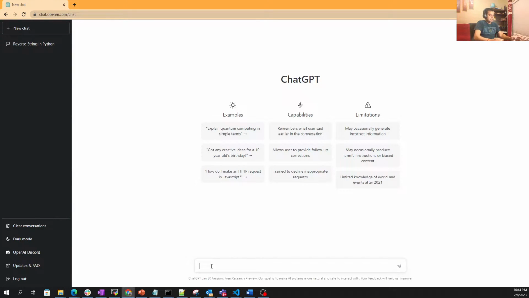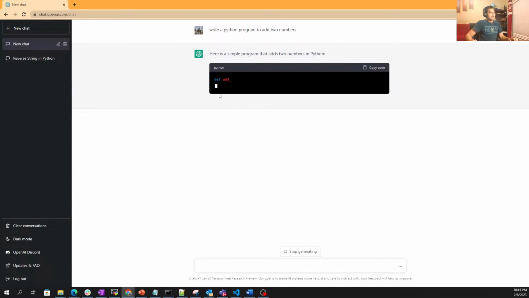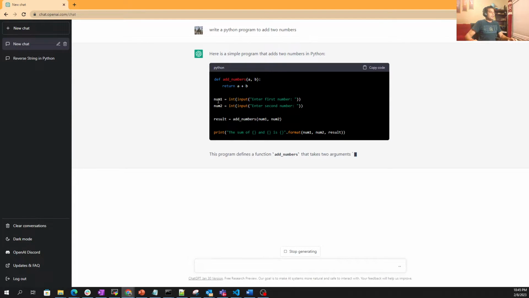But let's directly jump to this text box. And here we'll say, Python program to add two numbers. And let's see what ChatGPT says. So now it is trying to compile my request and going to provide the solution. And we have one function with all the code. It is going to take two input parameters, work on them, and pass them. So it's really nicely written program. I'm really impressed with it.